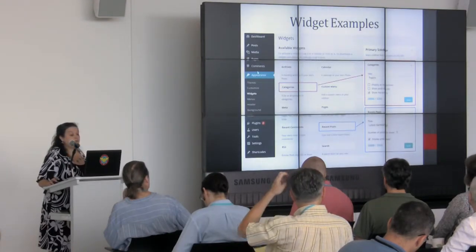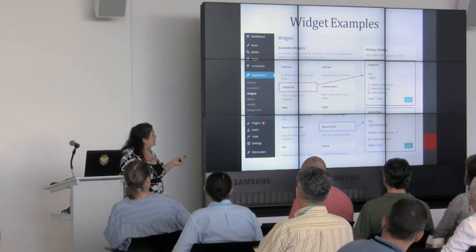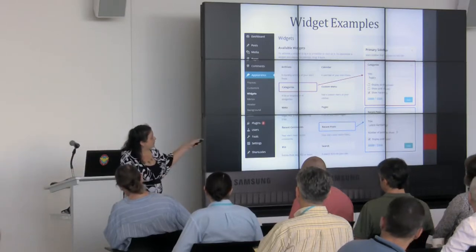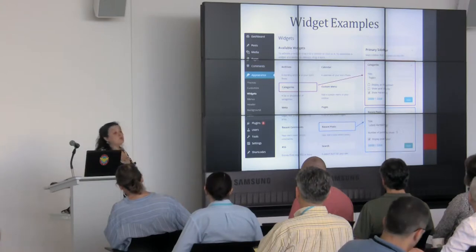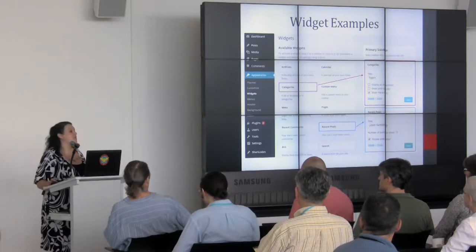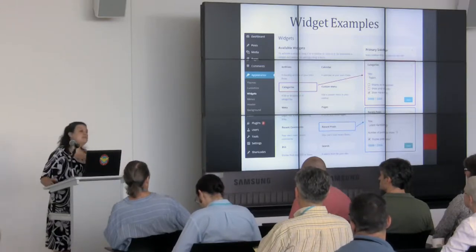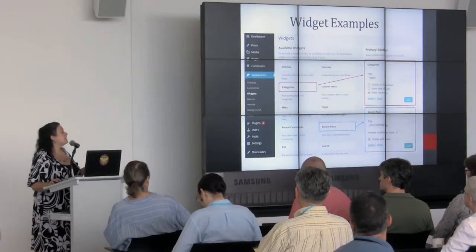So just some widget examples. You're probably all pretty familiar with this. When you go into appearance menus, you can take your widget, drag it over, and then you get your form where you make your choices. When you save that, it saves your choices for that widget instance. As you probably know, you can have multiple copies of widgets with different choices, and WordPress saves all of them for you.